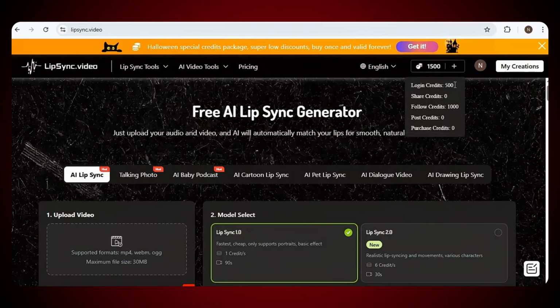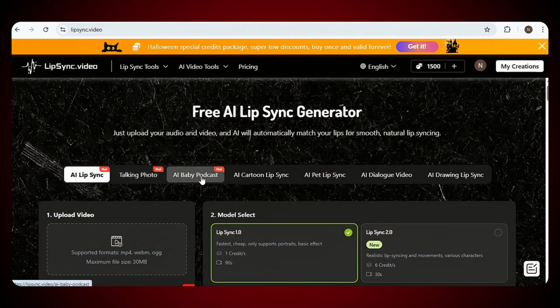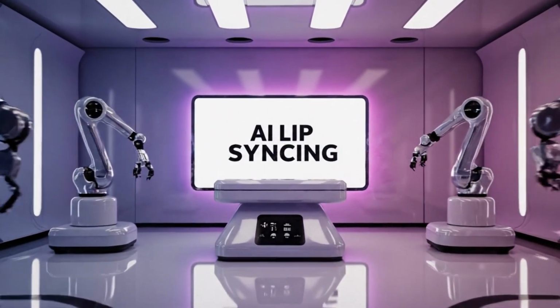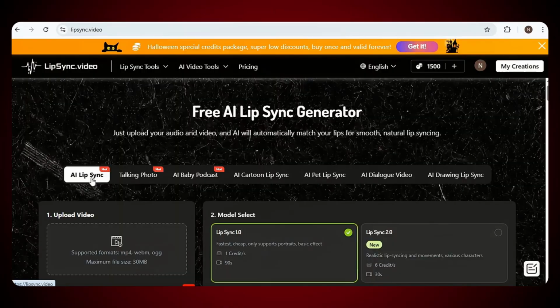As soon as you sign in, you'll receive 500 free daily credits, which are more than enough for you to create your lip syncing videos every day. On the main page of the tool, you will see many amazing features ready to use, like AI lip sync, talking photo AI, baby podcast AI, cartoon lip sync, AI pet lip sync, and many more. Everything is well organized and very easy to understand. But as you know, our main topic is AI lip syncing. So let's try it out. Click on the AI lip sync option.